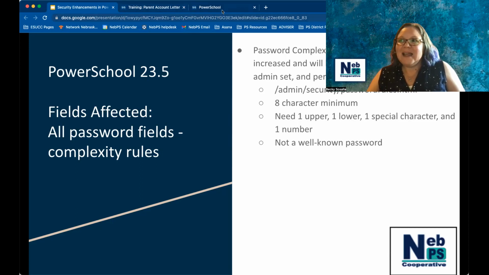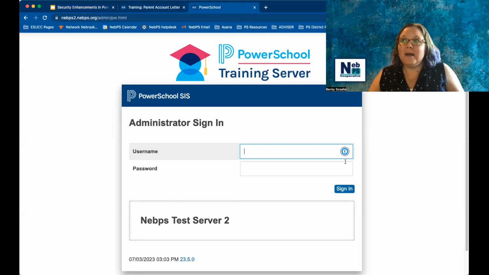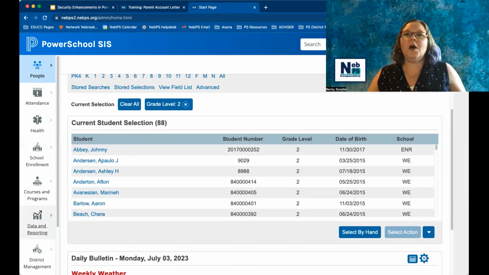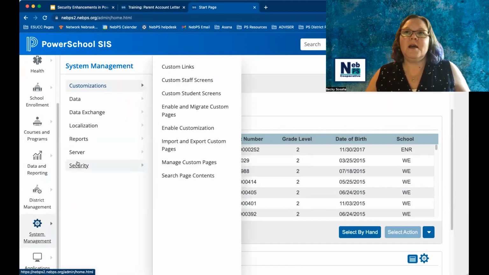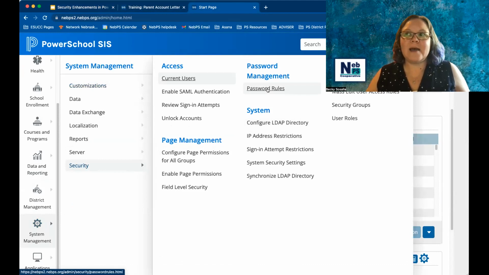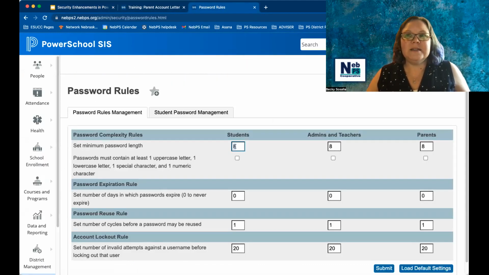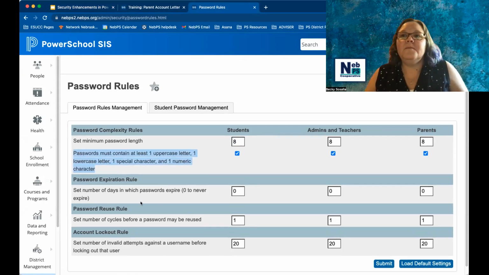So where do I set that again? That's again within that password rules page within PowerSchool. So in PowerSchool, and again, I'm on my training server, under system and under security is where I can get to that password rules. And so there's where you see that 8-character minimum. The default is to have all of these checked, that it's required for 1 upper, 1 lower, and so on and so forth. The expiration rules and the reuse rules are still district directed. So just FYI on that page.